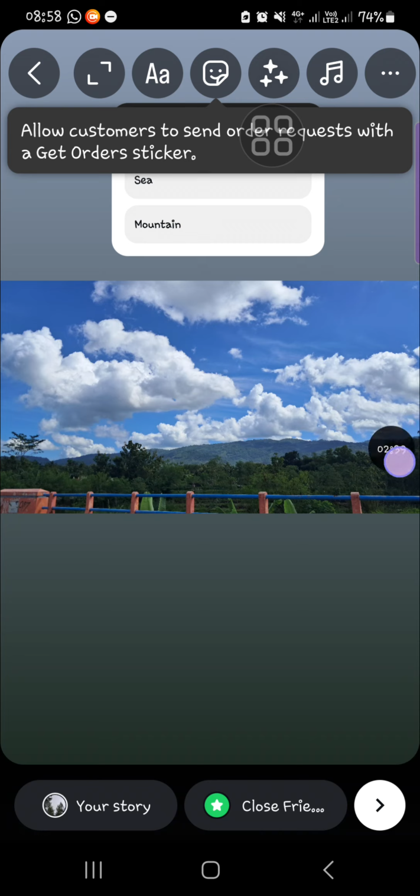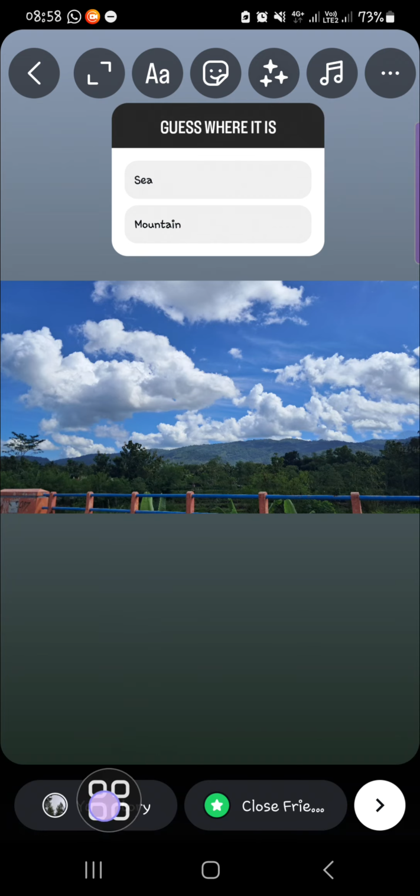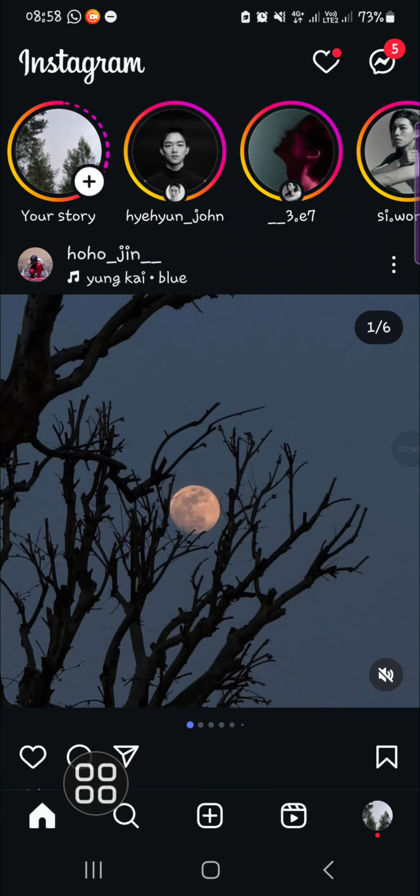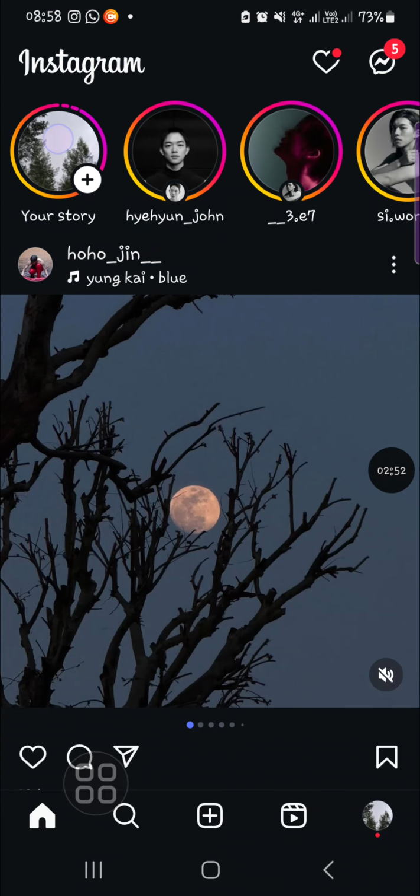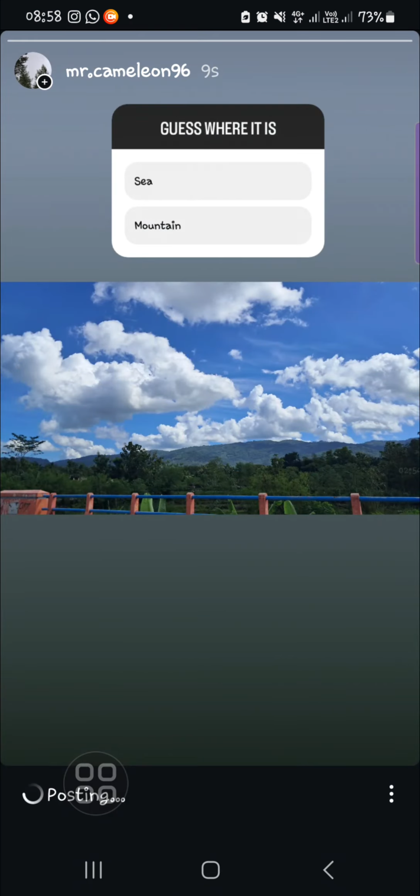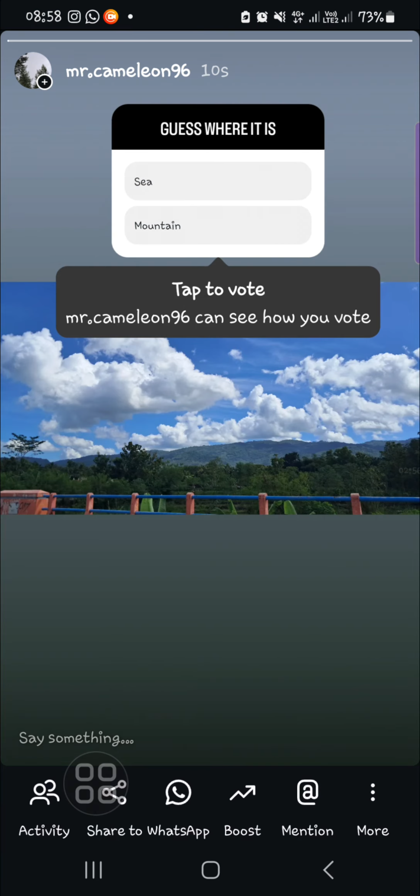All right, and then once you're ready to share your Instagram story with the quiz, you can click on your story, or you can continue the editing if you want. Okay, and now the story is being uploaded to my Instagram. Okay guys, and that's all the way to use Instagram quiz sticker in our story.